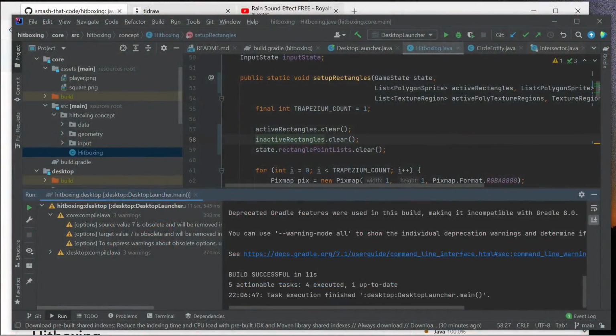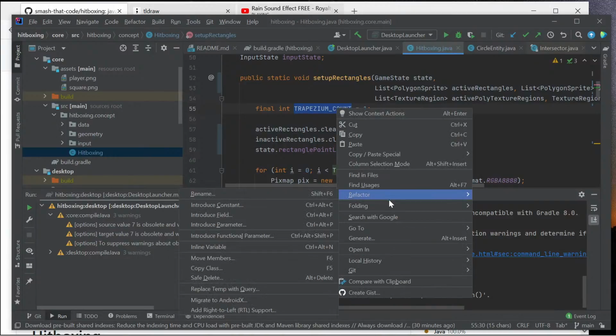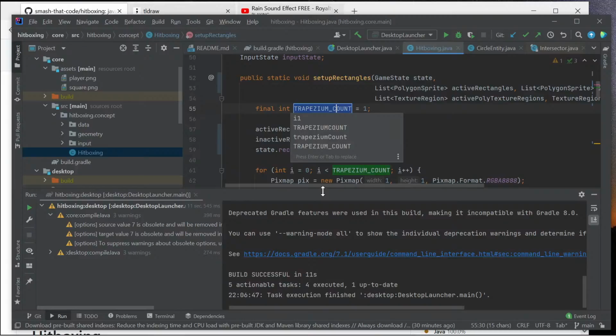Escape button, right. So trapezium count. Okay, why is it like this? It shouldn't be like this. Yep, refactor, rename. It should be rectangle count.